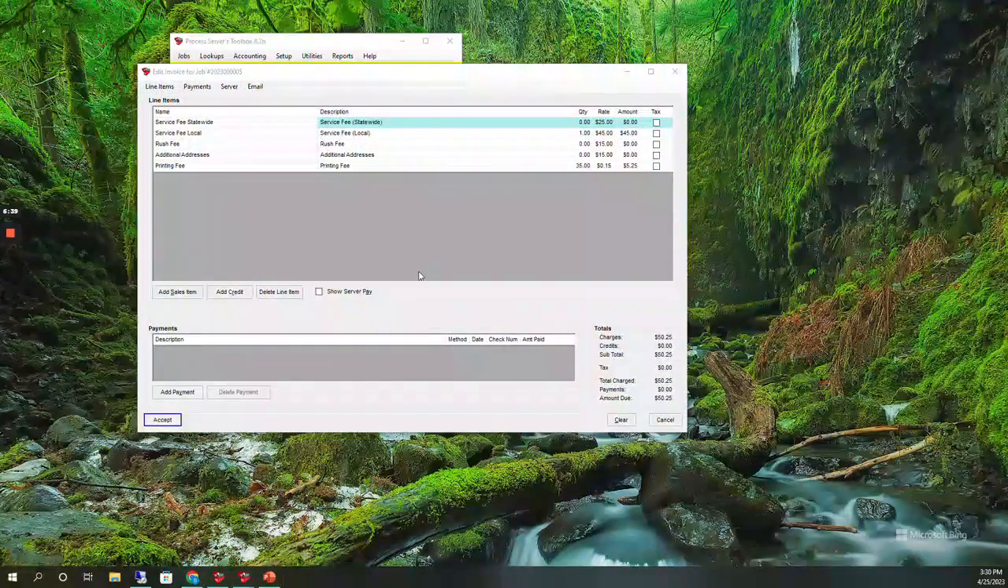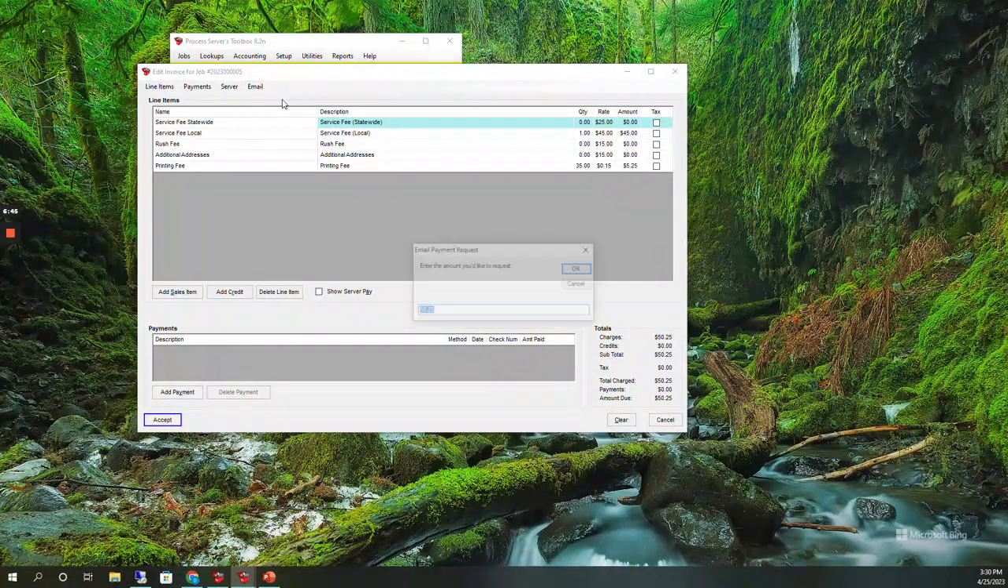And from here, you're going to click on email and then payment request to client. It's going to automatically populate the amount due. You can change this to be a lesser number, a higher number, that is up to you, but the default will be whatever is due.